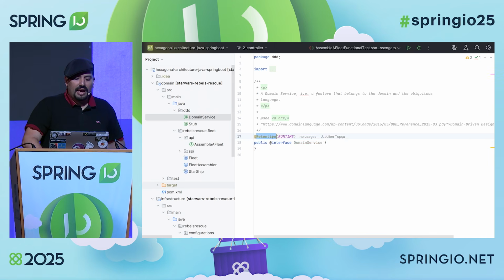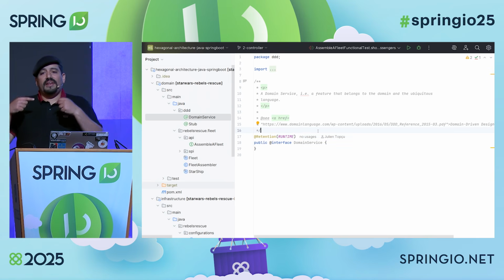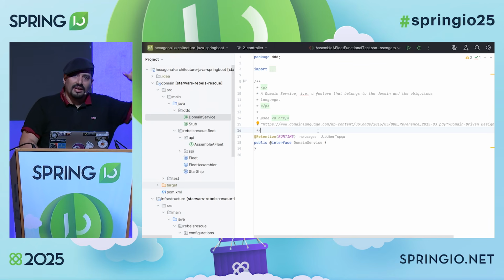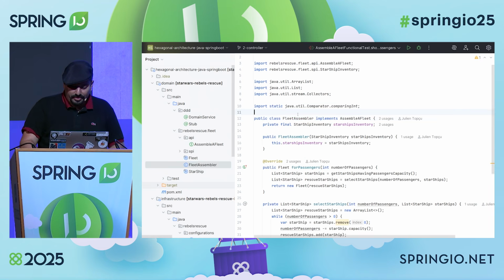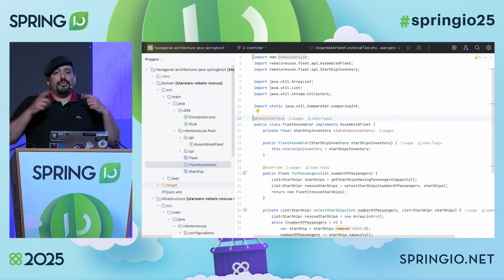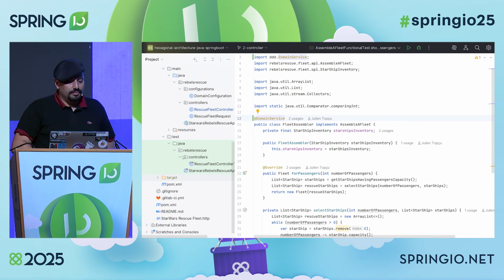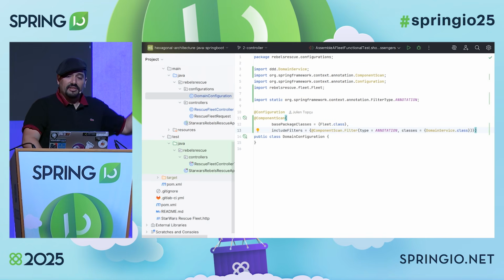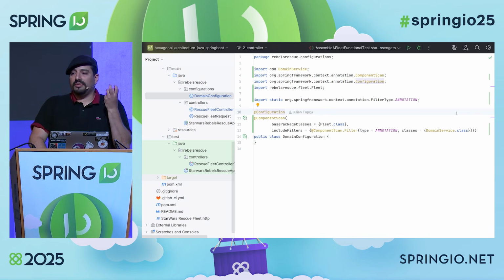But here, I am adding one retention policy set to runtime. So it means that it will stay at runtime, so it will help Spring to detect that a class has been annotated with that annotation. So then I simply have to go to my fleet assembler and annotate that with my domain service. The next step is to make Spring aware of this annotation, and that's quite easy to do. In one configuration here, you simply have to add a component scan directive, and you tell Spring, scan for my custom annotation. Anything annotated with that annotation should be loaded in the Spring context.